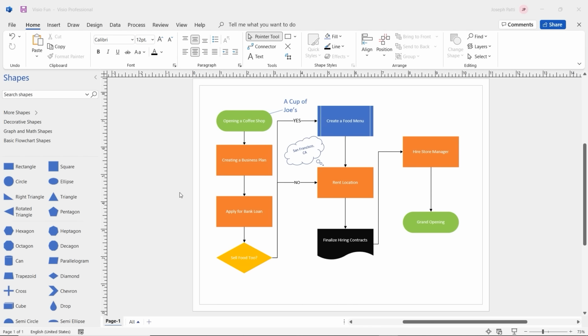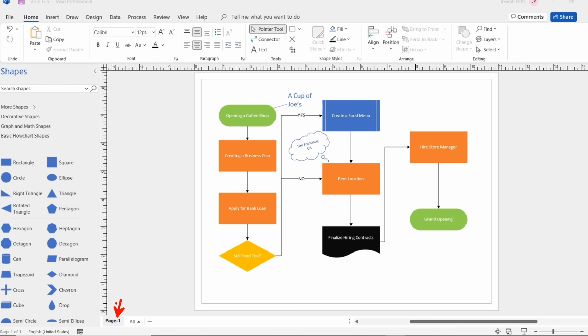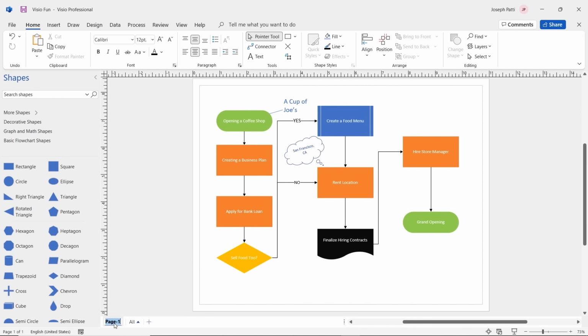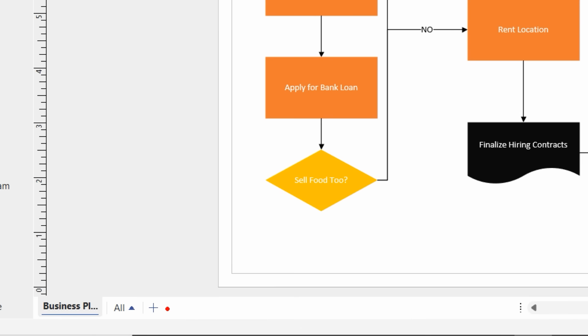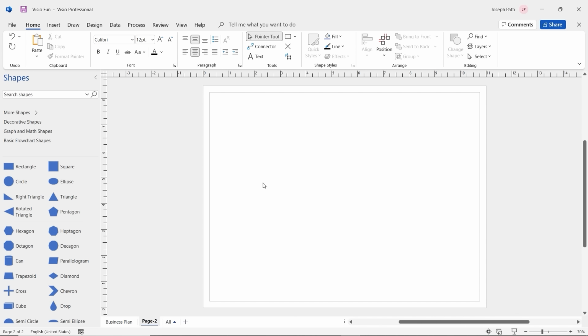Before we get into building organizational charts, the first thing I'm going to want to do is rename my page. So I'm going to come down here to page 1, and I'm just going to double click, and we're going to name it. I'm going to call mine business plan. Now the next thing we can do is click this little plus icon to add another page. And I'm going to just click on that. Now we have a second page here.